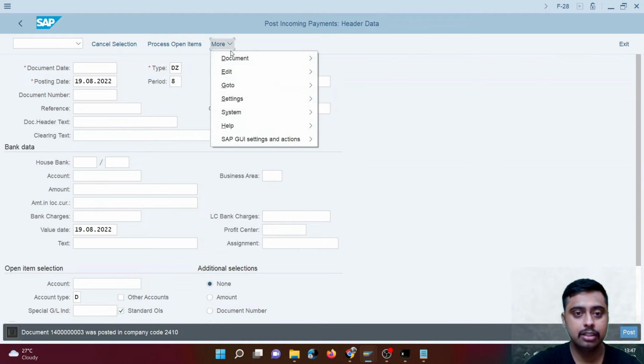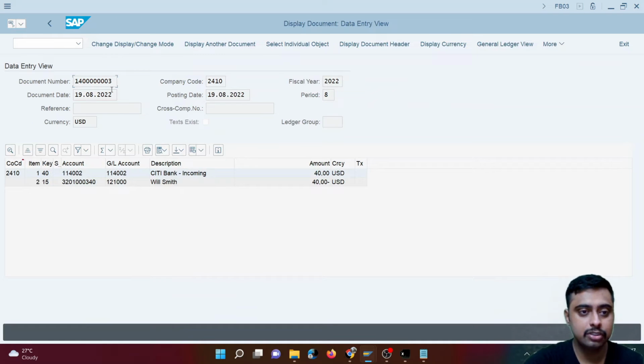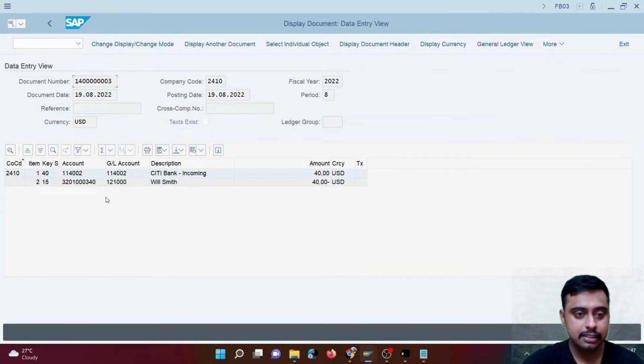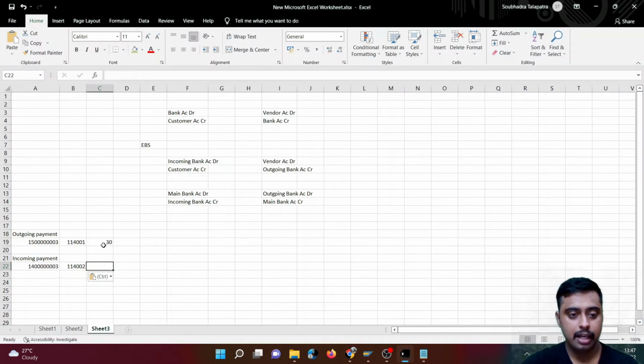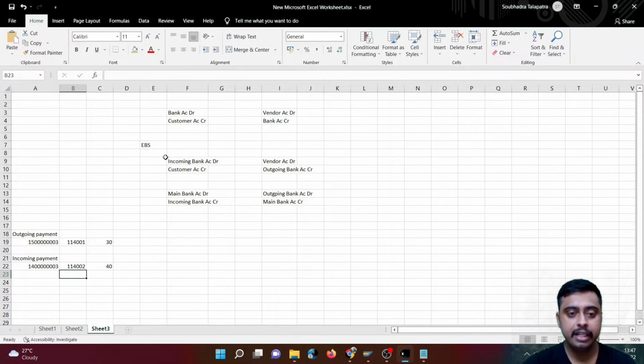Let me also check document display. So, I have the prerequisites done. So, this is my document number, my GL account is this one, and finally, my collection is 40. So, my prerequisite is done.